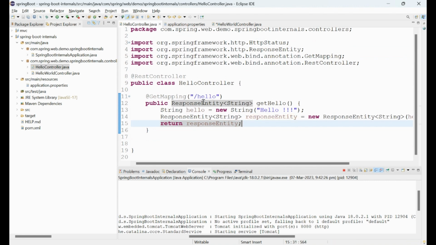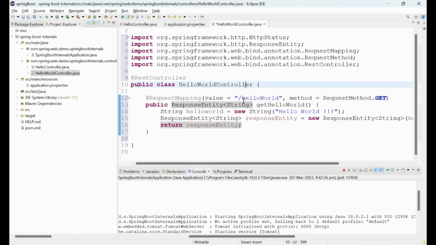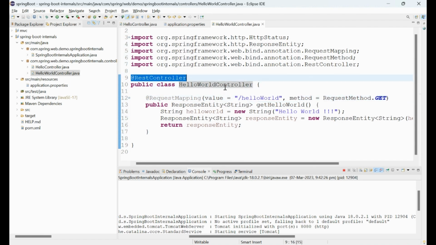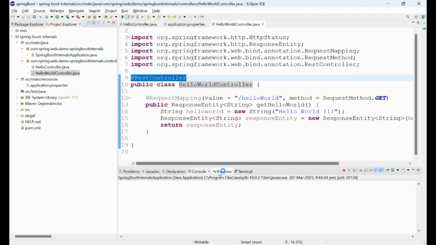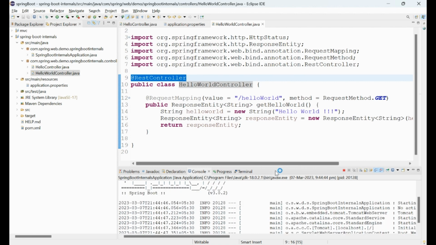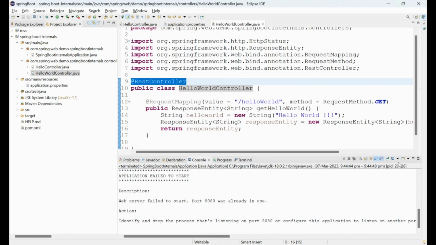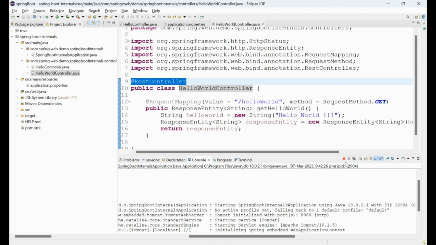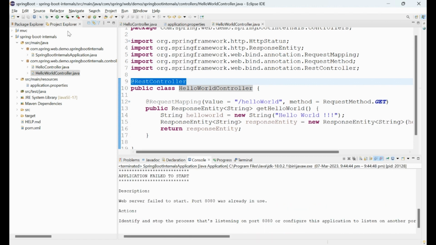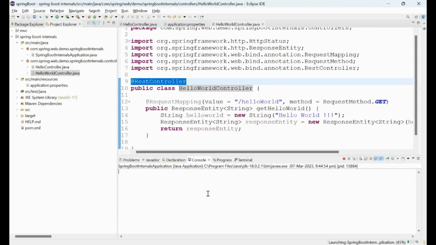Okay, let's see. So basically there is just a new door that is now present in your application, and it is present in a different Java class, which again we have annotated with @RestController. So let's try to run this. We will see if there is any difference. Okay, so the application was already running. Let me stop it.